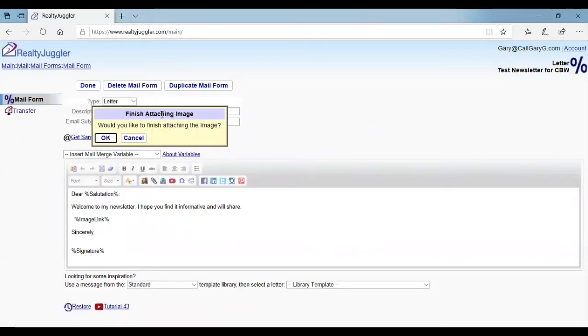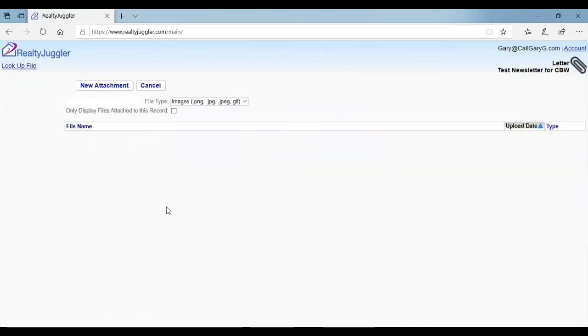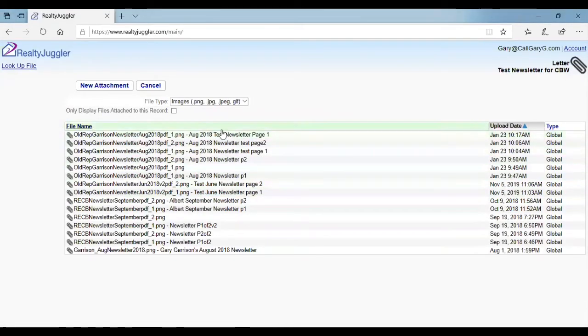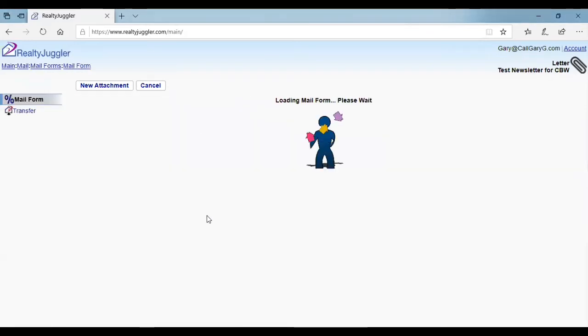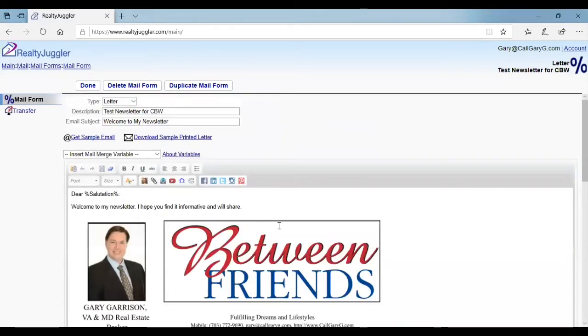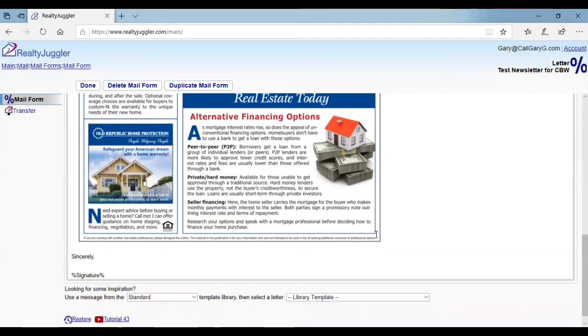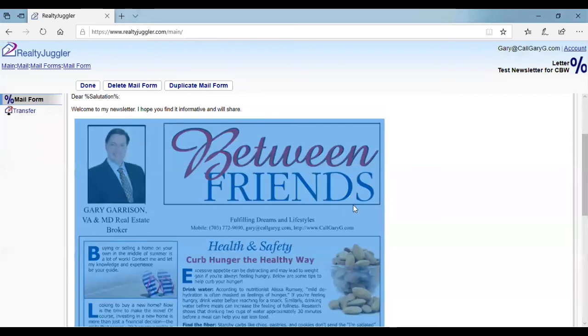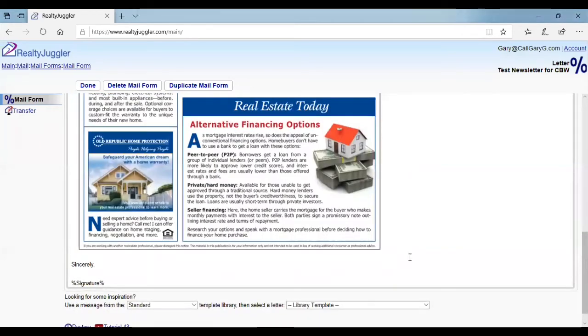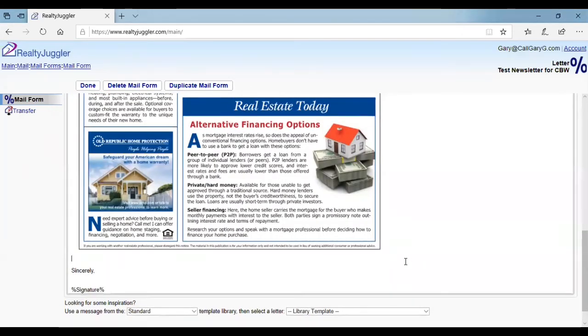Realty Juggler is going to ask me if I want to finish attaching the image, and I do. I want to select the image that I just created. As you can see, page 1 is now loaded into the system. So before I add the second page, I want to make sure my cursor is on the next line underneath the image file. So I clicked over to the right. You may even click next to Sincerely and just hit Enter. And then I hit the Enter key, make sure I've got my cursor down below the image file.